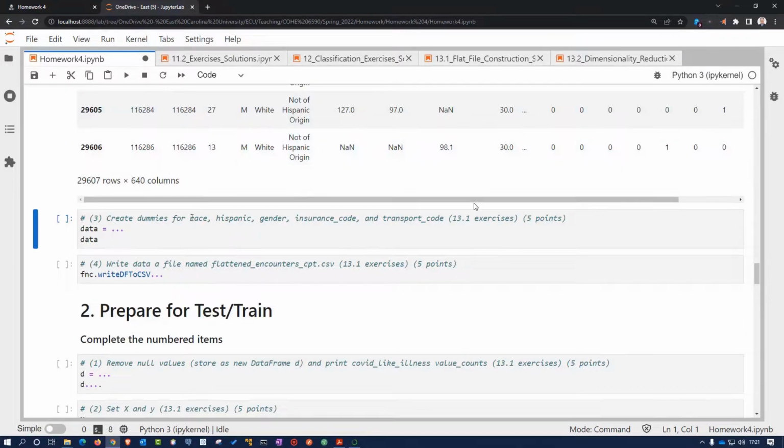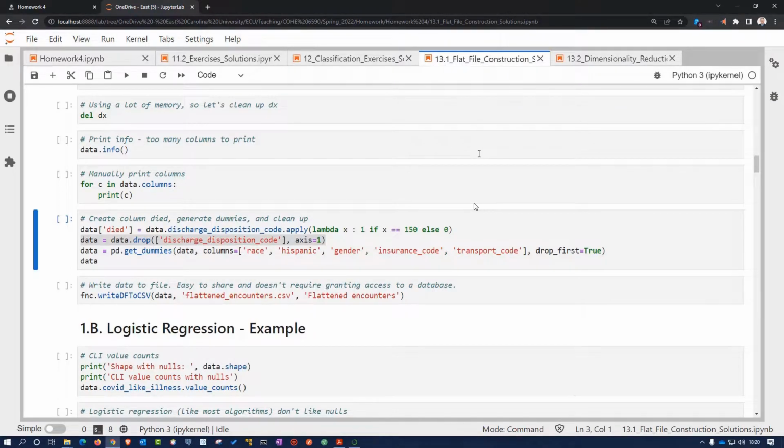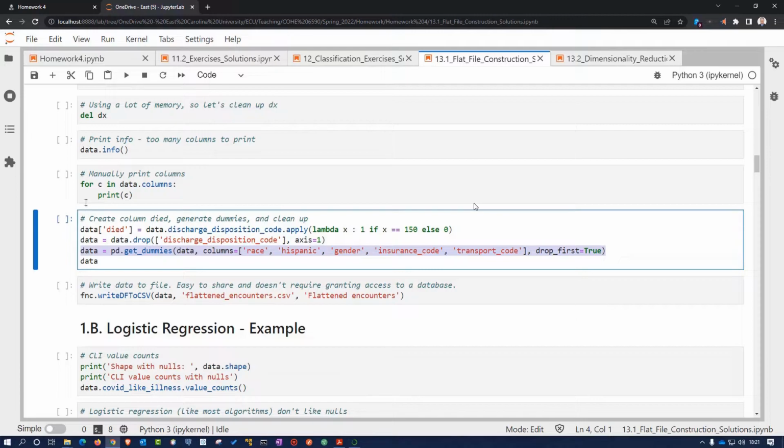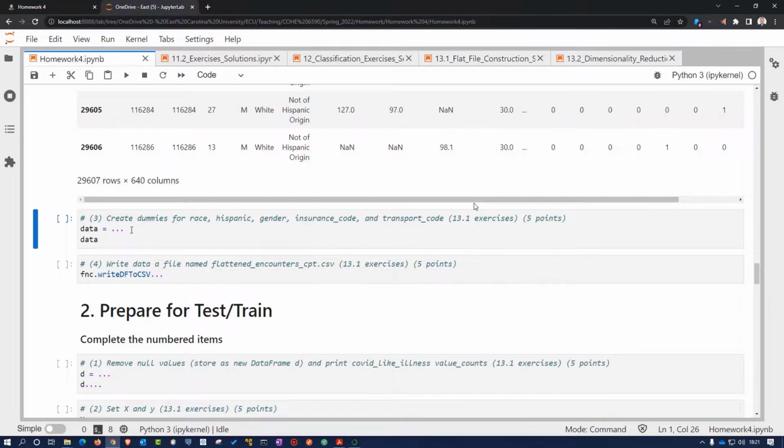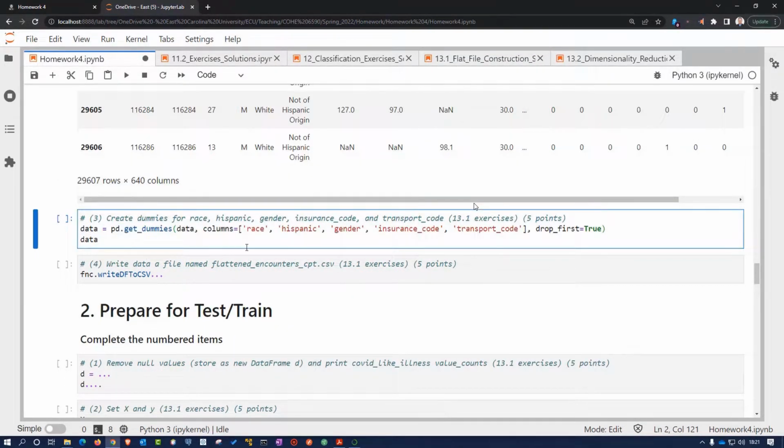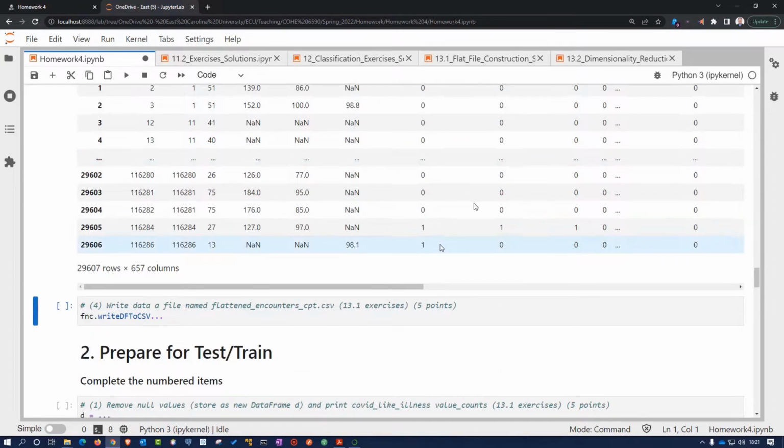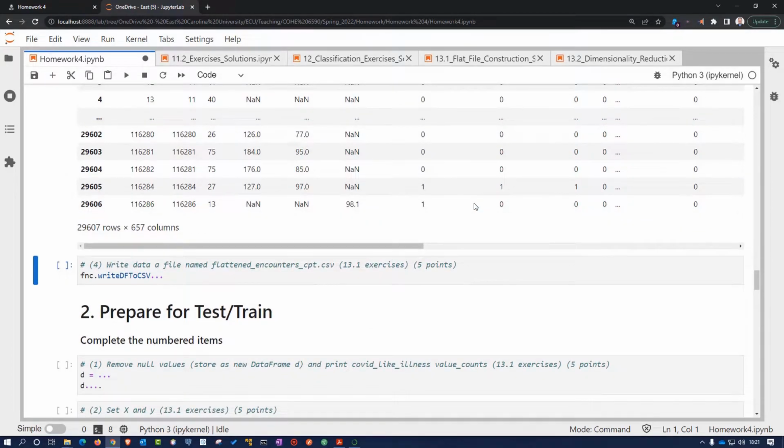Now I want to create dummies for race, Hispanic, gender, insurance code, transport code. We can find that right here in 13.1. Get dummies. All right, it's a lot of copy paste. Just want to get some practice, at least finding the right set of code, right? So here we have pd.get_dummies, data, columns, and so on. Let's run that. Perfect.